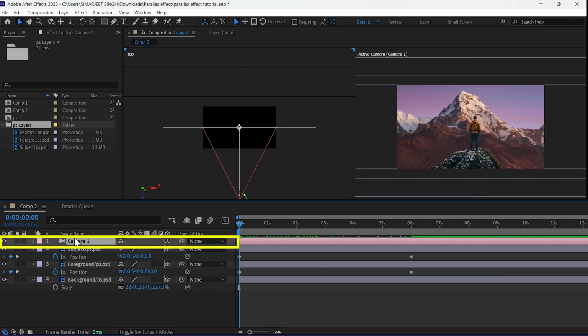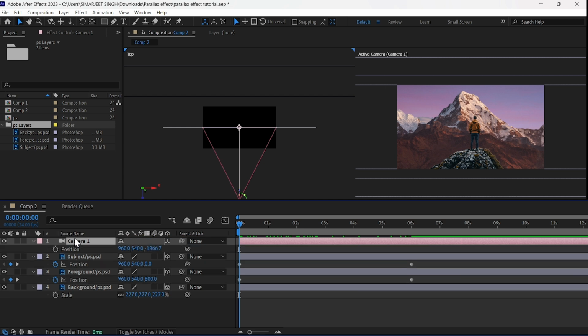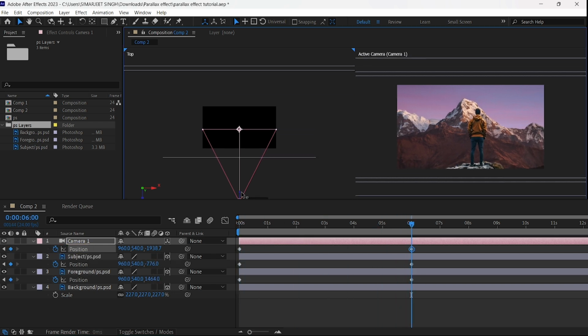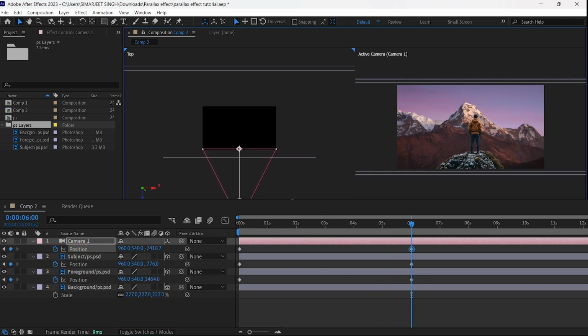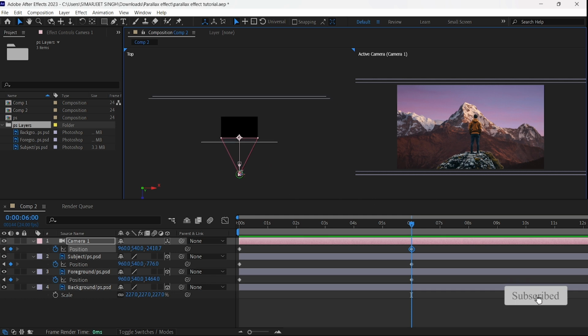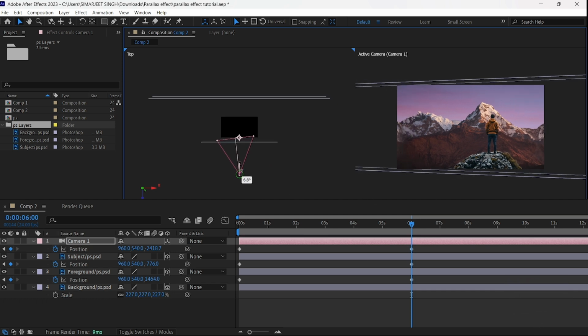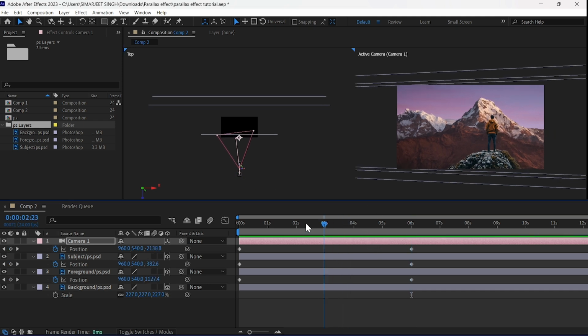Click on the camera layer and press P to reveal the position property. Move the playhead to the start of the timeline and click the stopwatch to set a keyframe. Then move the playhead forward and slightly adjust the camera's position. For example, move the Z position to zoom in or out slowly. You can also adjust the X or Y position to add horizontal or vertical motion.